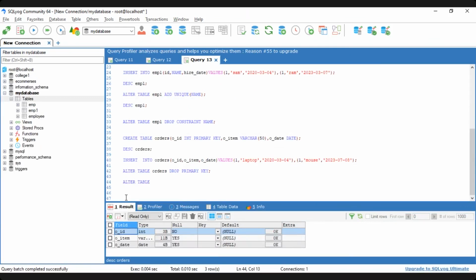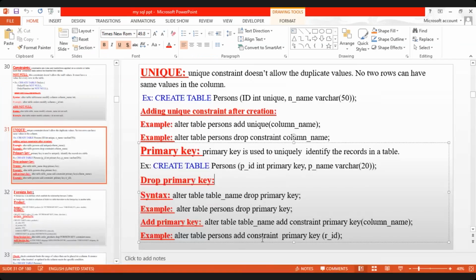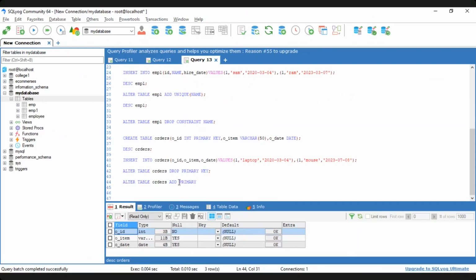Alter table name. So again I am adding a primary key to the column order ID. So add constraint primary key. And I want to add a primary key to the order ID, so I am giving the column name, order ID.